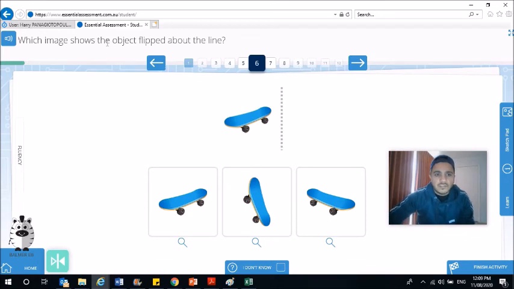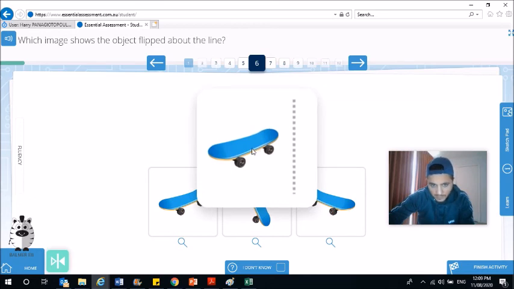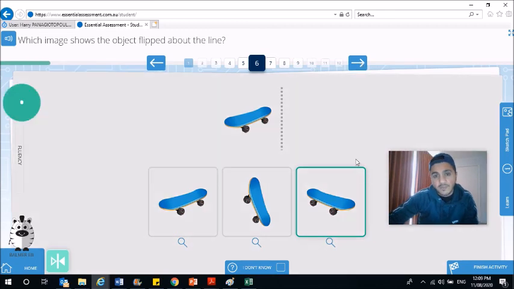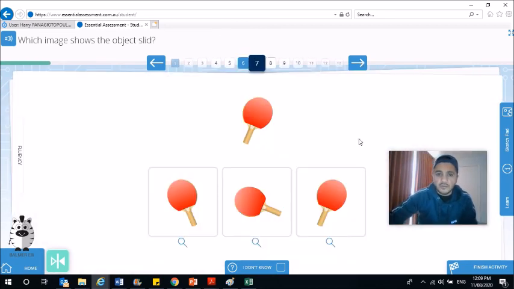Which image shows the object flipped about the line? Okay, so what is that skateboard going to look like when it is flipped? It's like putting it into a mirror. Well, it's not going to look like that. It won't look like that because that'll be a slide. It looks like this when it's flipped. All right, yeah, it will look like that. All right, so I want you to work your way through here, and if you've got any questions after, we can work through it for the rest of this week.